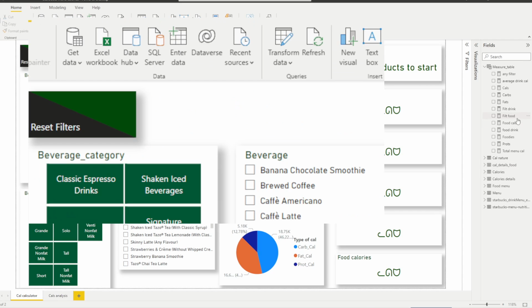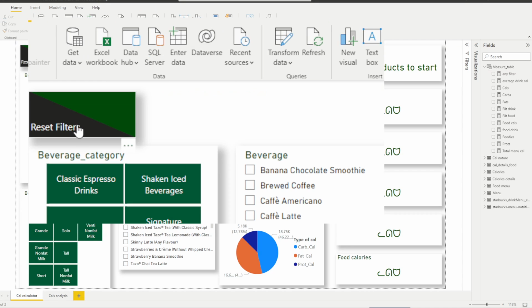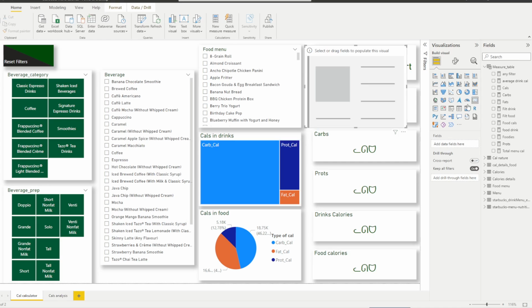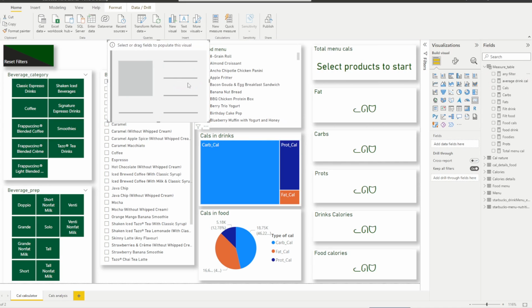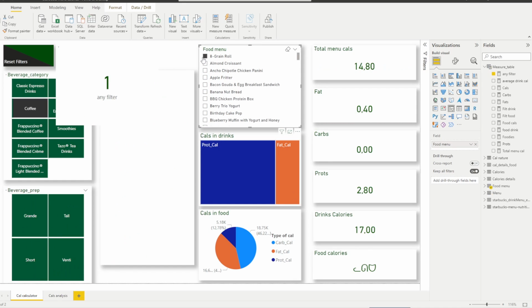I'm going to zoom in and show you my any filter measure. Any filter is my measure that's checking if food menu and menu are filtered, and you see that I'm adding them up. And why is that? Well, let's try something real quick. Let's add a visual that's just this, and we're going to add any filter to it, and you see that any filter is equal to 0. Now I'm going to click on coffee and it's 1, and if I click on grain roll it's equal to 2, because remember, true is by default equal to 1.